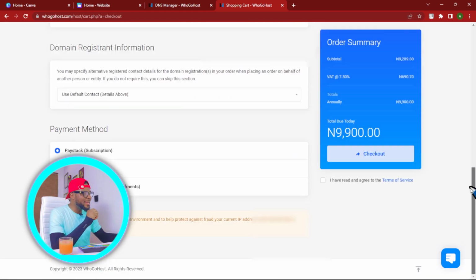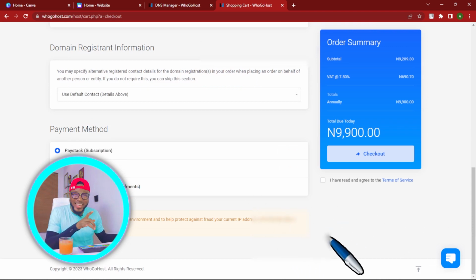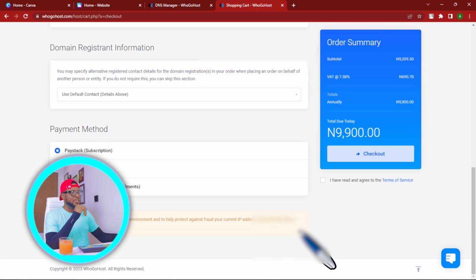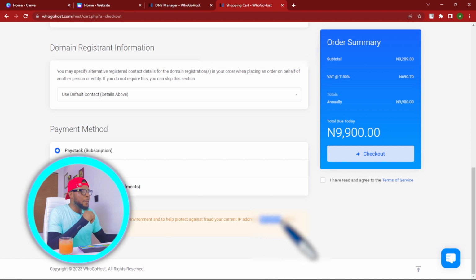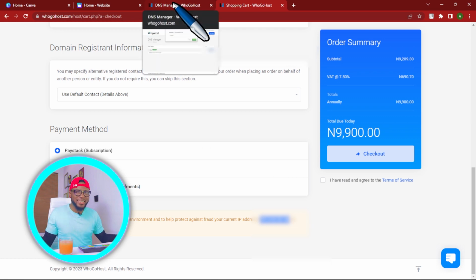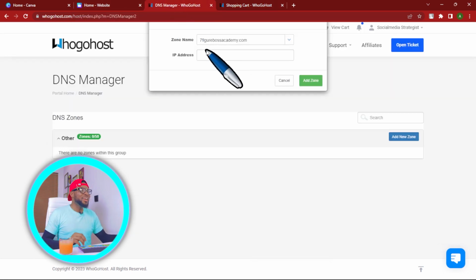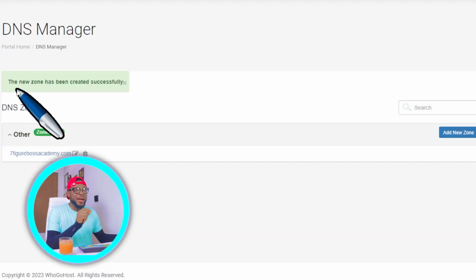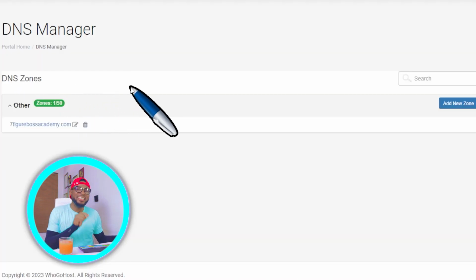If you scroll all the way down, you'll see your IP address here. All you have to do is go ahead and copy the IP address. So you click on copy, and you have your IP address just like that. So here we're going to paste our IP address and click on add zone. So here you can see the new zone has been added successfully.